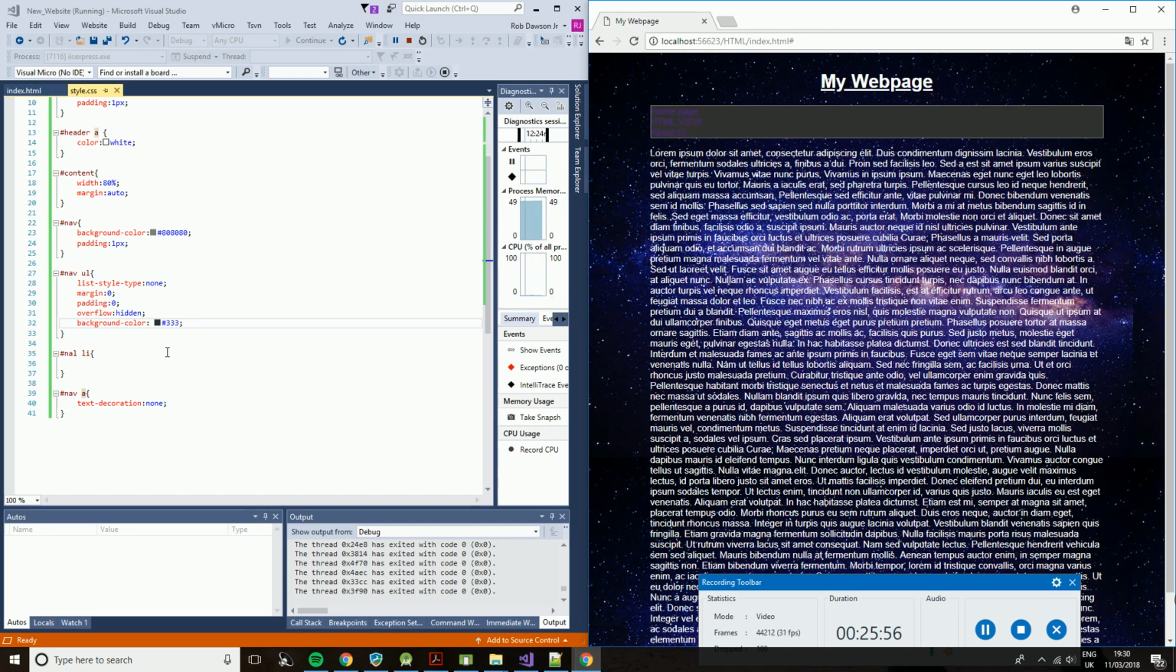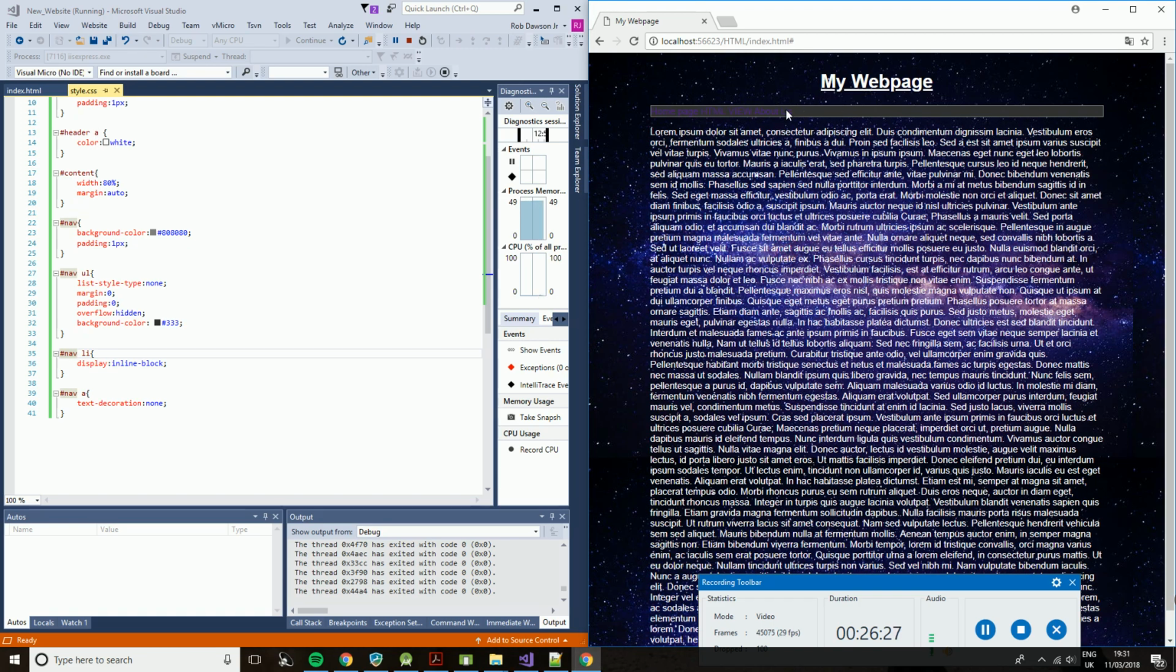Okay. And now in the list, I want these to be on the same line. So what I can do is write display inline block. And apparently nothing will happen. Oh, that's why. Call it now, not nav. There we go. I wasn't being stupid that time.